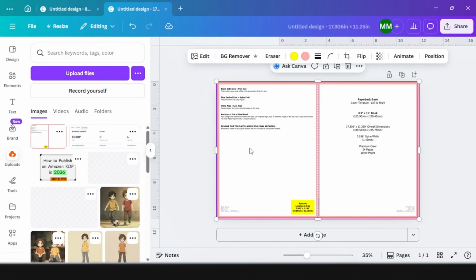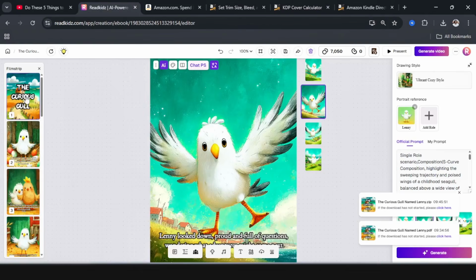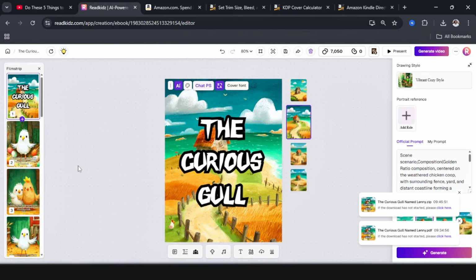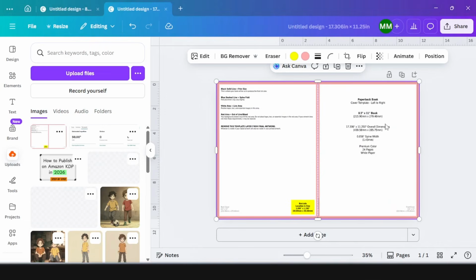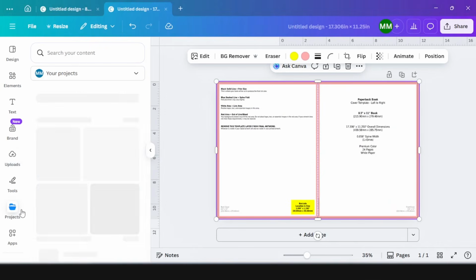Now what I'm going to do is start adding the cover design. And if you recall, when you go back to this AI tool that we're using, we already have our cover page over here. And for the back page, we can use any of these designs over here as well. I'm going to be downloading this one, and I'm going to be using it. Again, back in Canva, I'm going to go ahead and add our cover page.